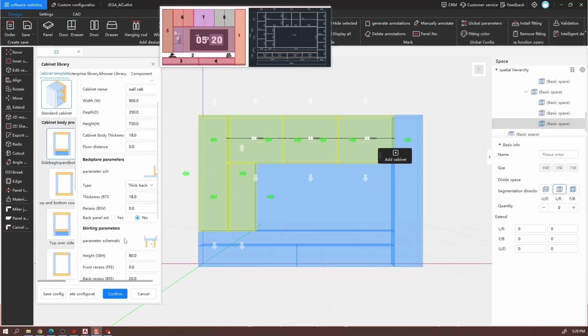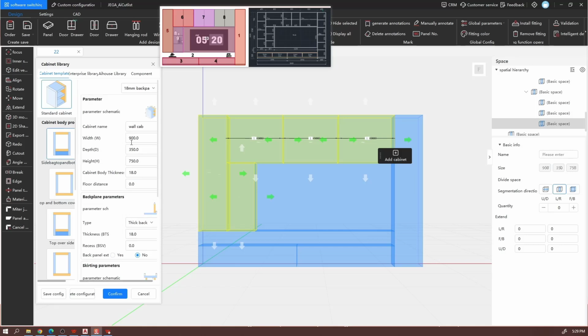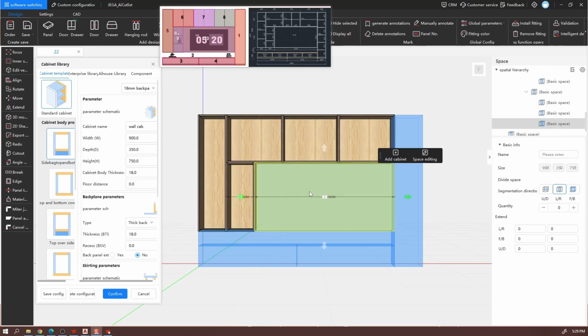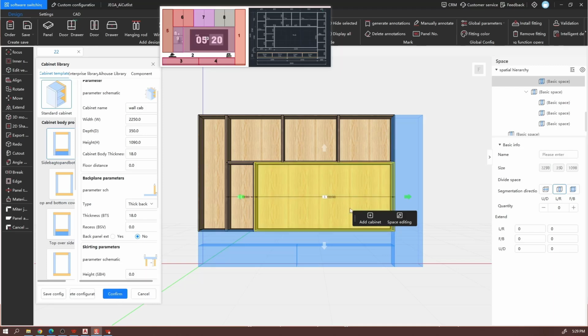Here, scroll down. I don't need the skirting parameter, so I change this to 0. And for the dimension here, you don't need to change it. It will directly match the area. So you just hit convert. Then you will generate all these cabinets here. Alright, still the same for this one. So I just left click, and then this one is still the same. Just click convert to generate it.